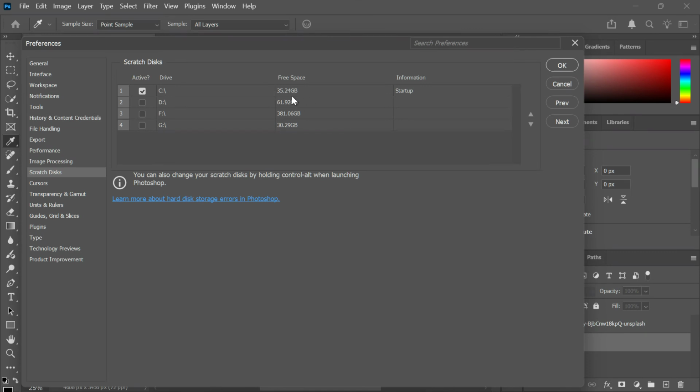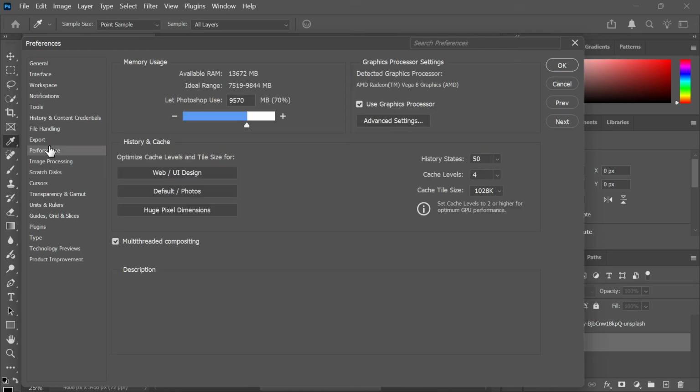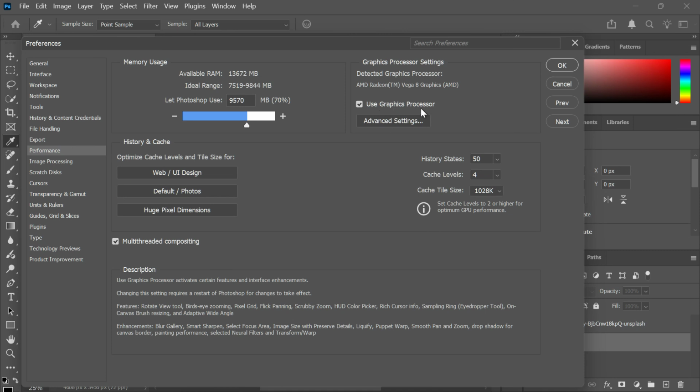Now let's move on to the GPU setting. In many cases, Photoshop errors are caused by graphics processing conflicts. To test this, go to Preferences, then Performance, and uncheck GPU or graphics processor. After turning it off, restart Photoshop and see if the error goes away. If Photoshop works better with GPU disabled, then the issue may be related to your graphics driver or hardware acceleration. You can keep it off for now or update your driver later and test again.